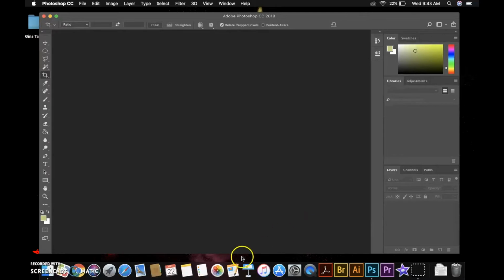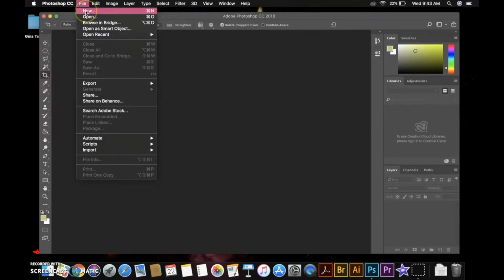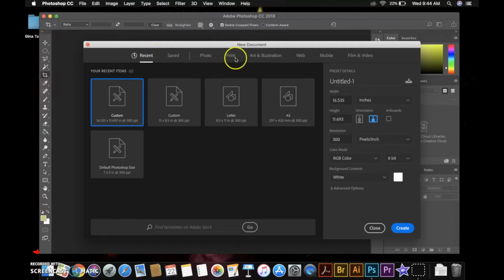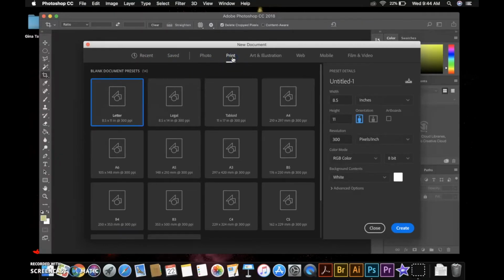Okay, now that Photoshop is open, we're going to open up a new document. So go to File, New. You're going to look for the word Print, and you go to those options. Okay, we're going to open up a letter page, which is 8.5 by 11 sheet of paper. That's a normal printable size.